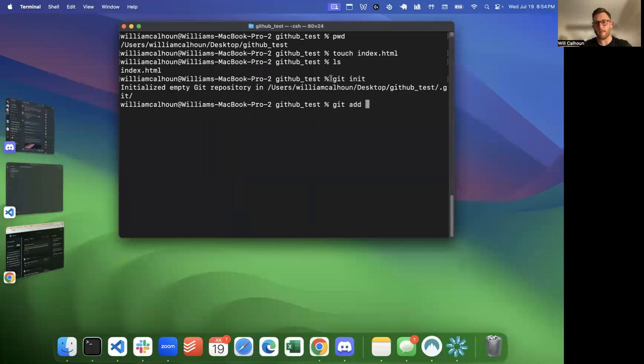And again, if you don't have Git downloaded, whenever you say Git, it's going to say, I don't know what that means. If I say space dot, that means I want you to add all the files. I want you to add everything there. I only have one file, so this will work.